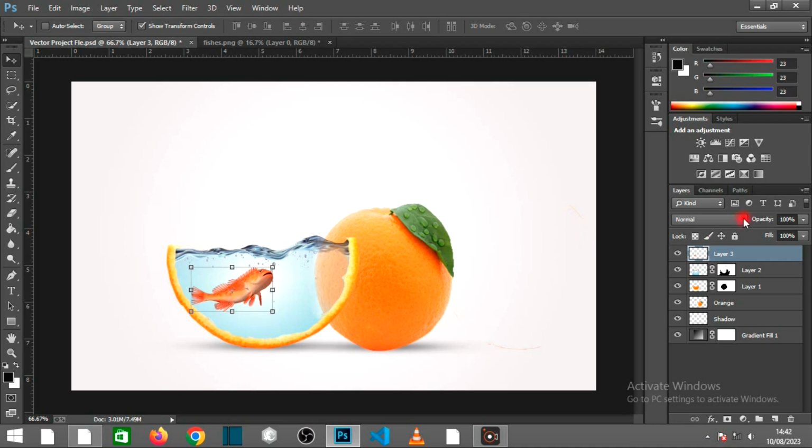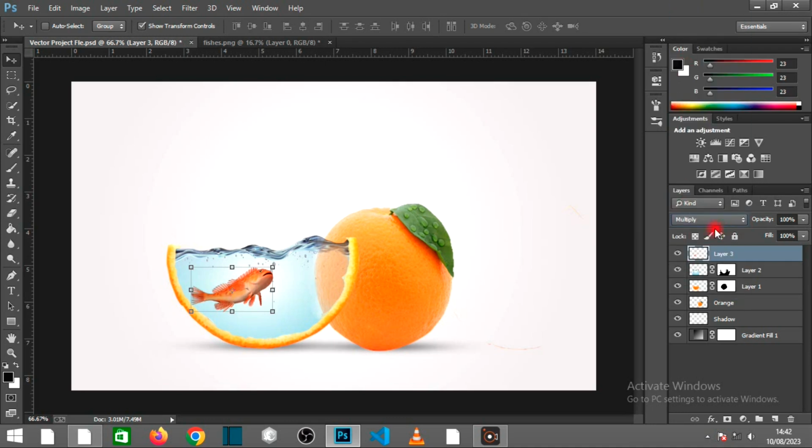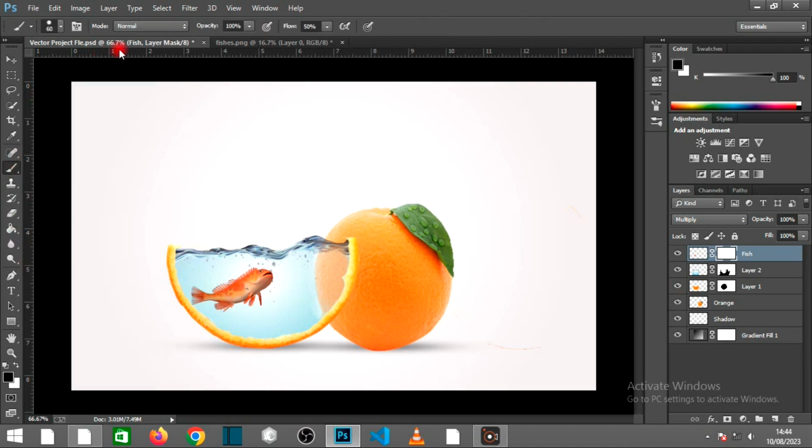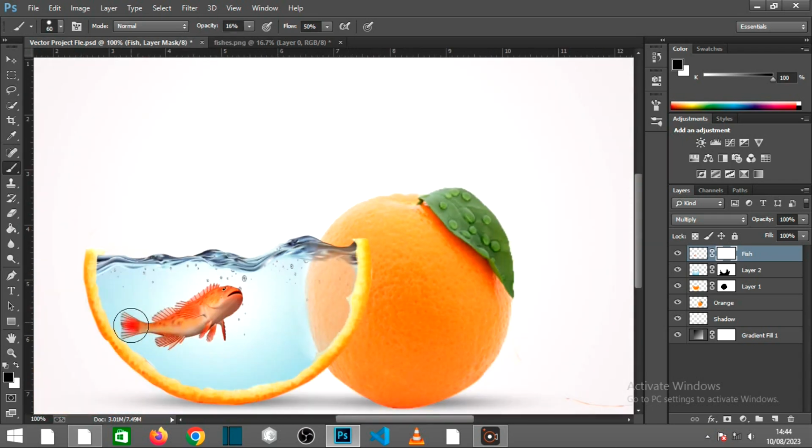Then select the blending mode of the layer as Multiply. Rename the layer to Fish. Select the brush tool. Reduce the opacity. Paint over to fill the image in.